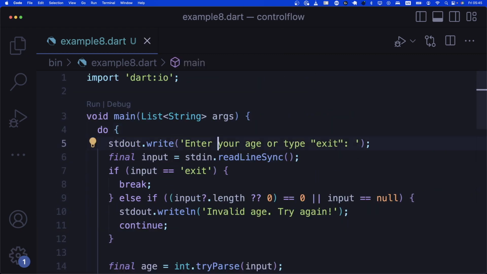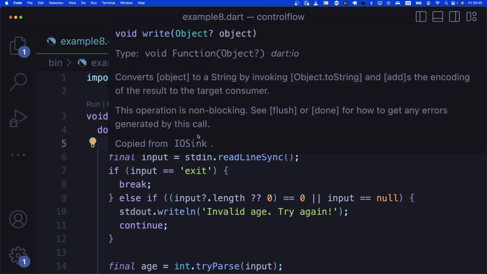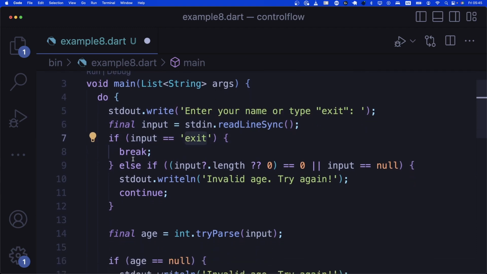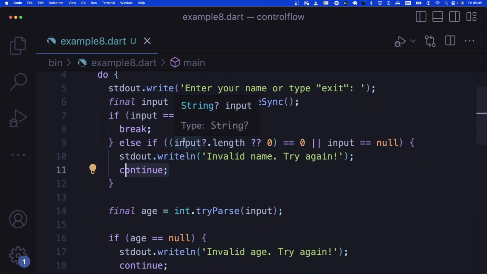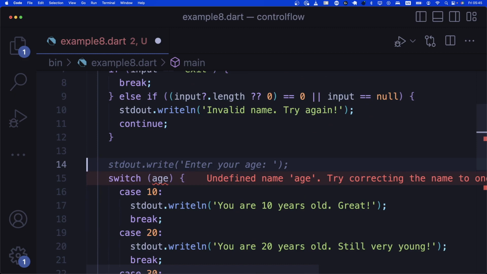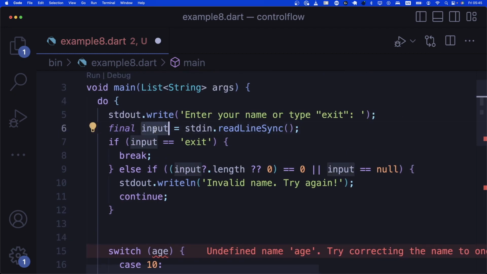And instead of saying enter your age, we're going to say enter your name. And then we take the input and we pretty much do the same thing as we did before. So we say if input is exit, then break. If input length is 0 or input and so on, then we say invalid name, try again, and we continue. And then since our input is a string and we're actually asking for a string, we don't need the age basically. So we get rid of that because we're not working with age anymore. We're actually working with this input, which is our name.